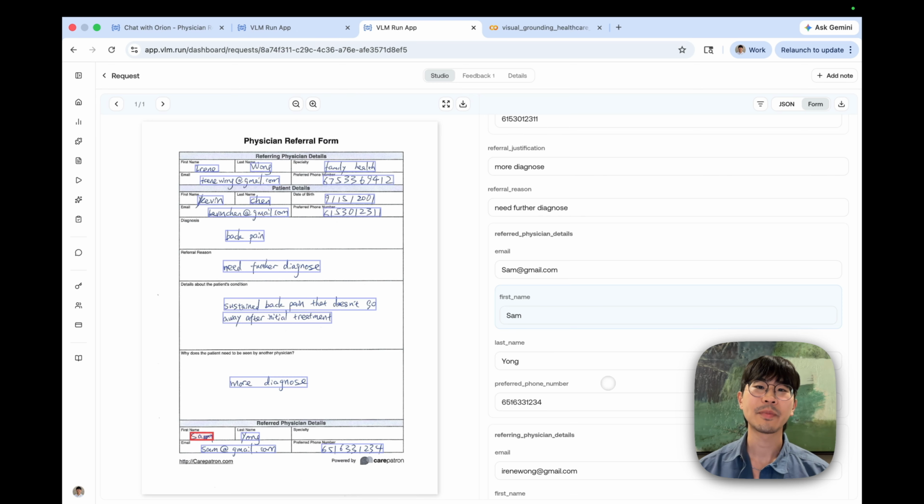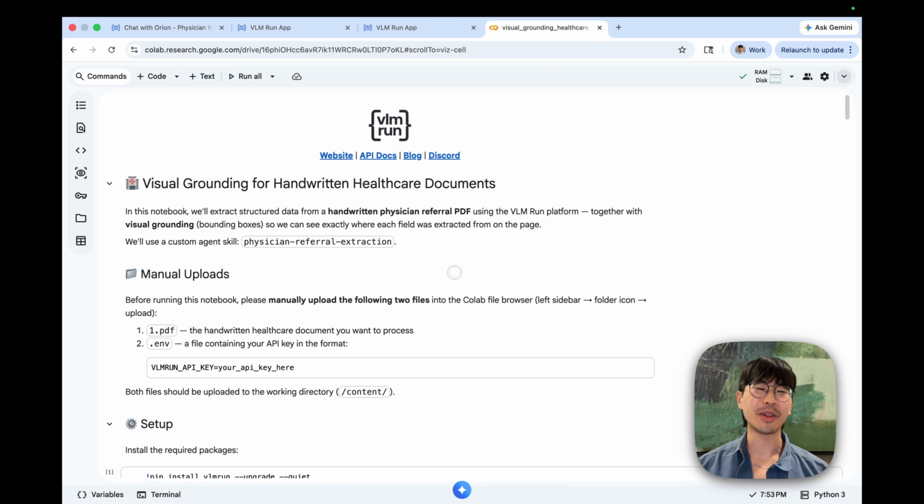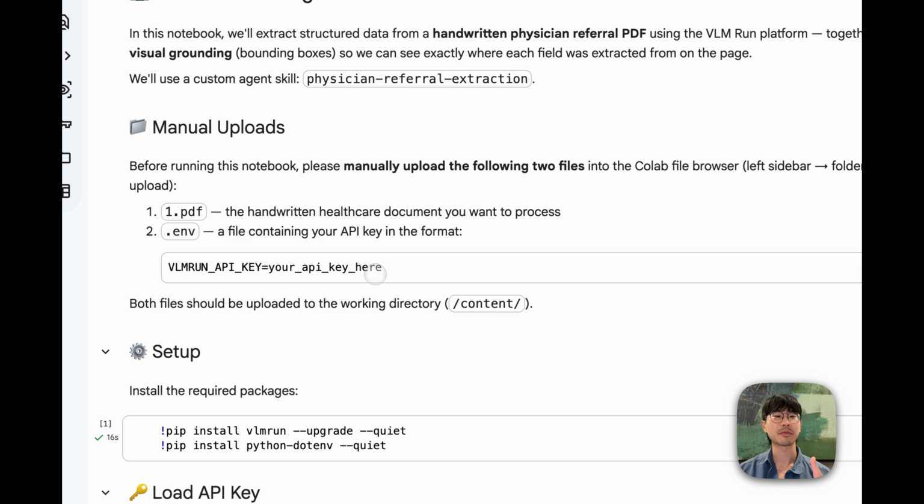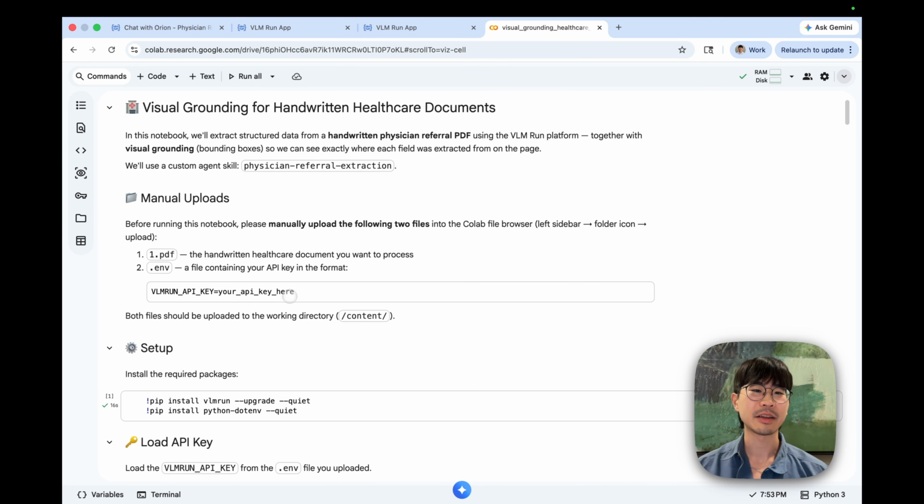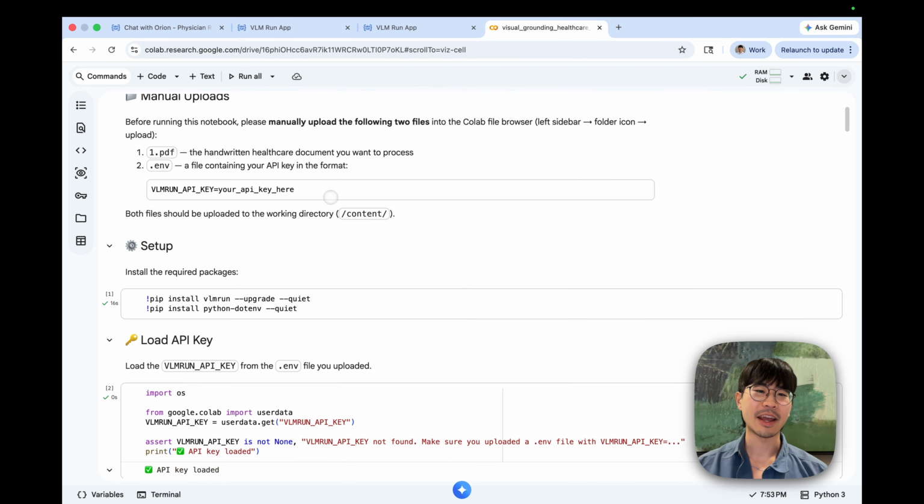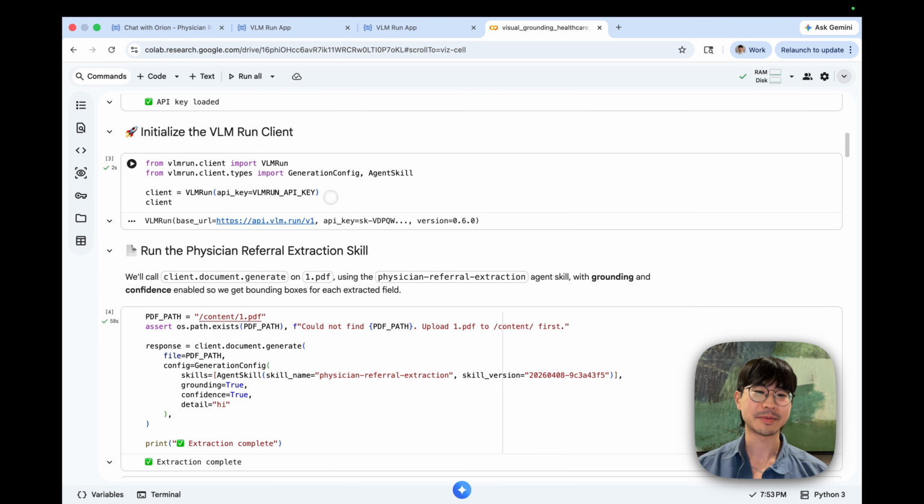So I've shown you how to use requests to upload these documents and receive back the JSON with grounding. This is in the web portal, but you can also do the same thing programmatically. So I've created this Google Colab notebook, and if you spin up this Google Colab, bring your own handwritten document, and you get your VLM Run API key, which you can get by signing up. Here I've just simply added it to Google Colab's secrets, and it persists. And you can just follow along with what I've created.